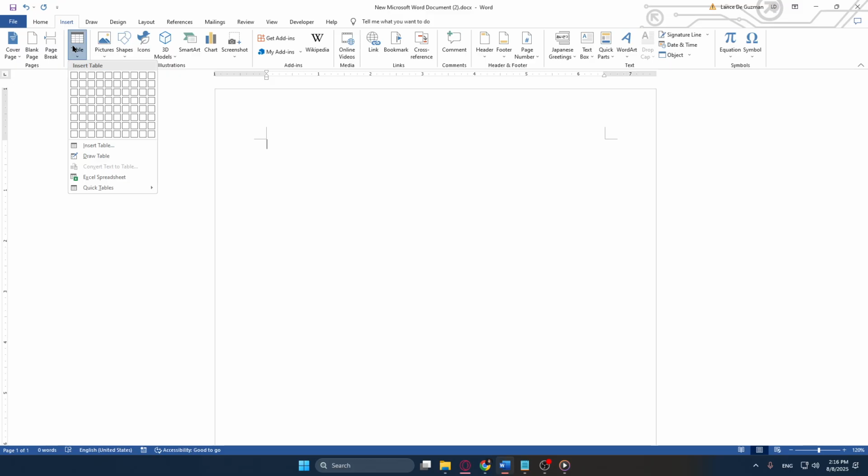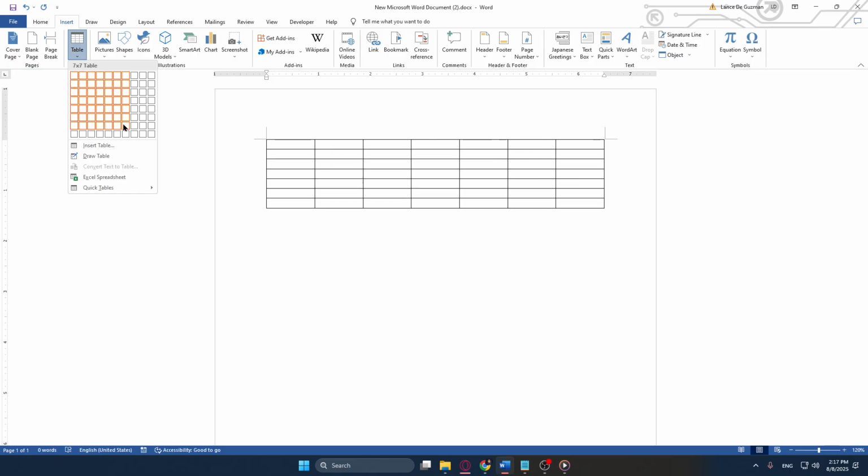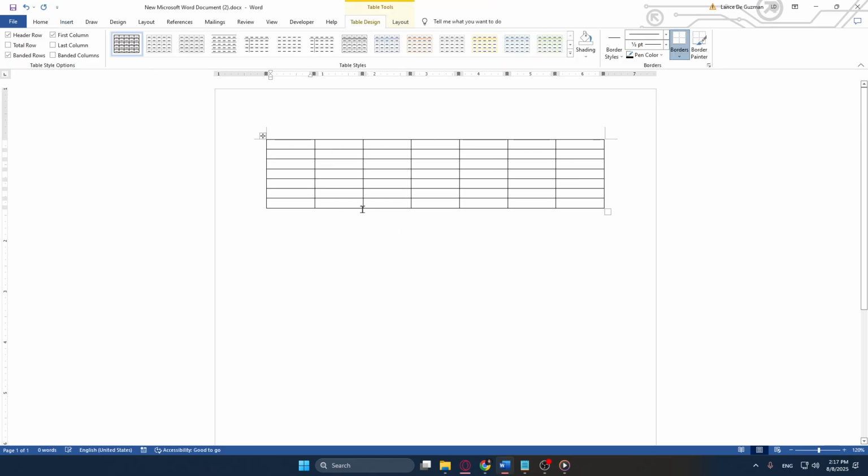Begin by navigating to the Insert tab on the ribbon. Here you will find the Table feature, which allows you to design a table suited to your specific needs. For this demonstration, we'll be creating a 7-by table, a size that provides ample space for various entries. With the table in place, move on to the next step.